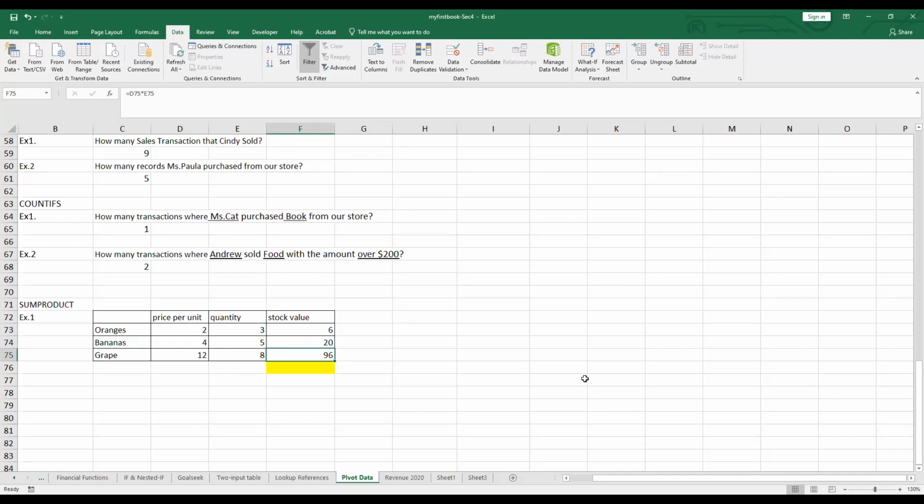12 times 8 equals 896. These are the stock values of each fruit that we have. So what about the total stock? You may sum all of these stock values, and in total you have 122. For the stock value here, this is the way that we do it manually. You can see I am highlighting the yellow cell, the total stock price.